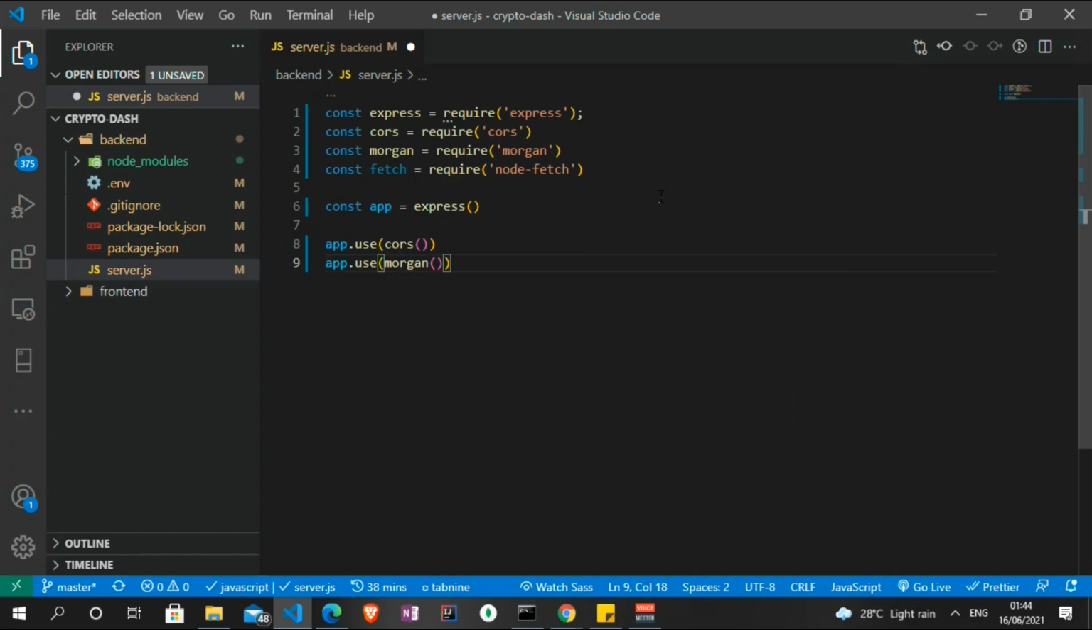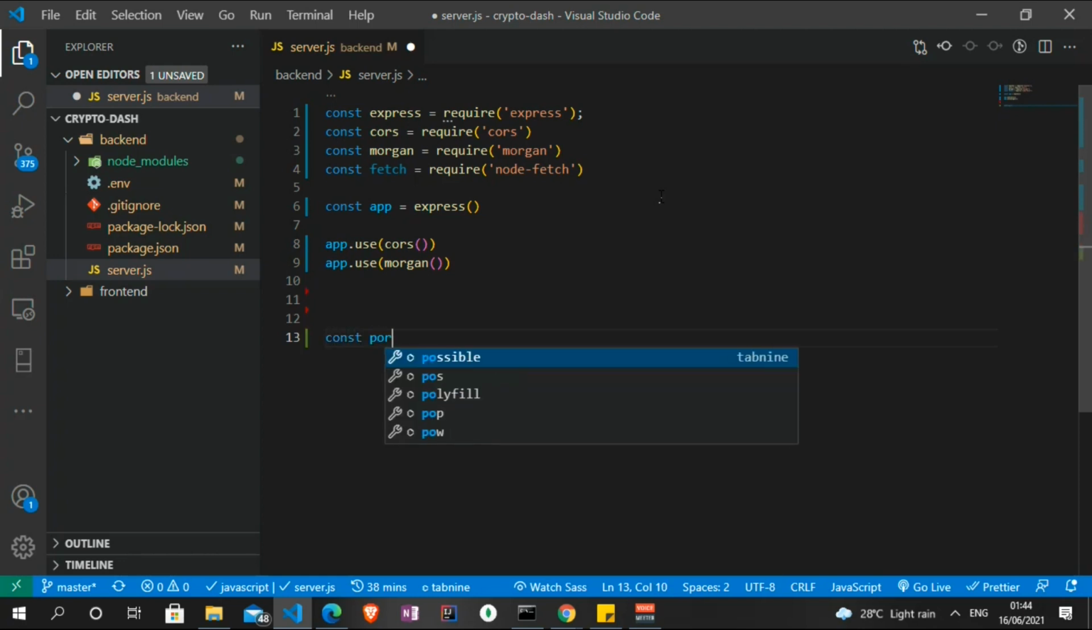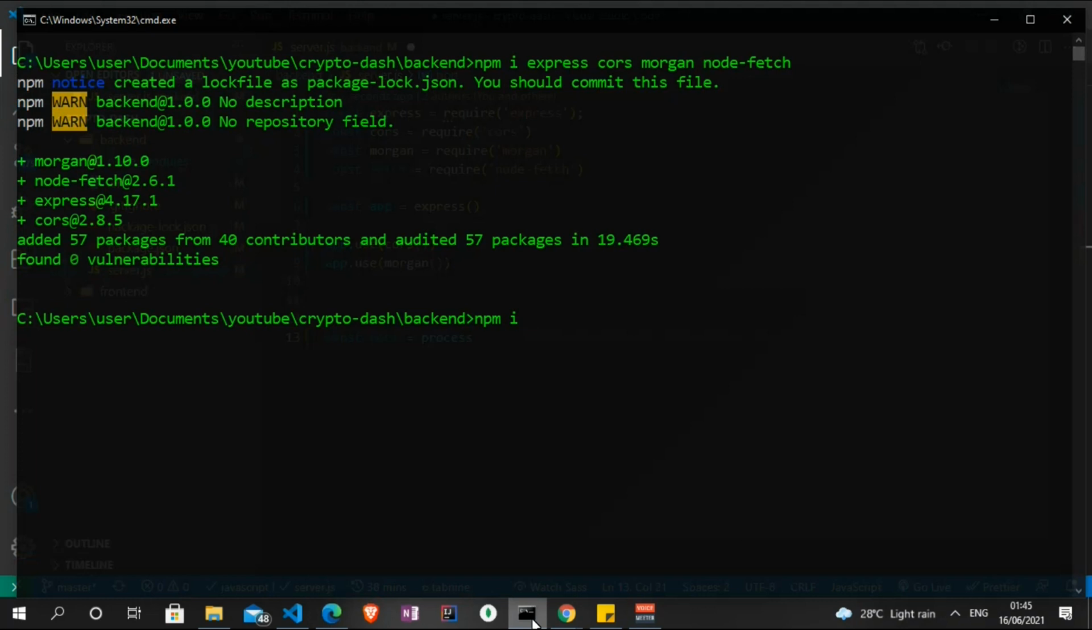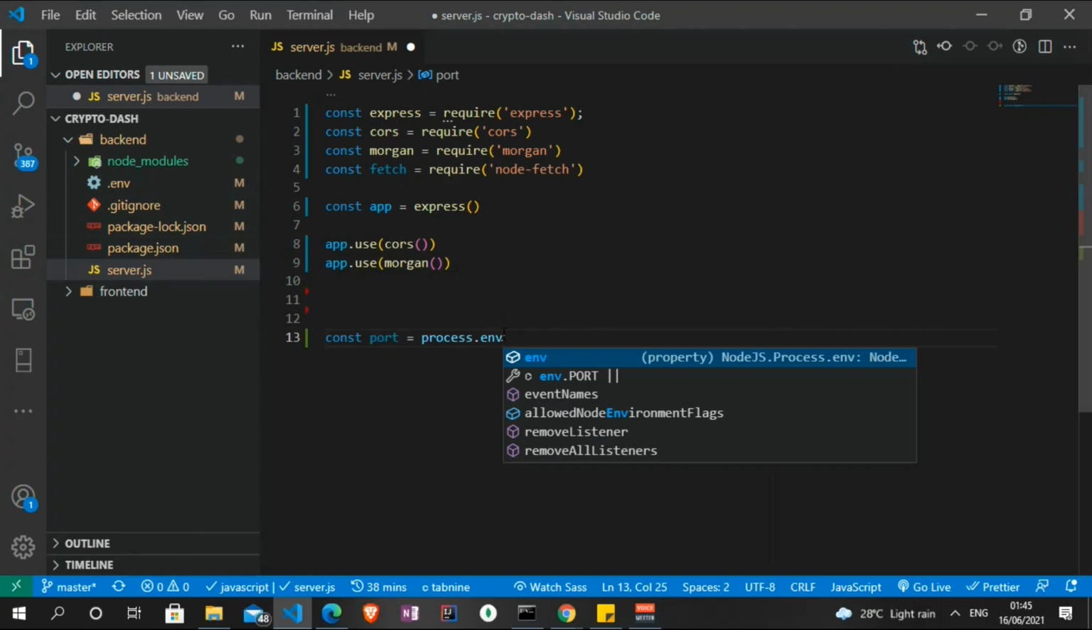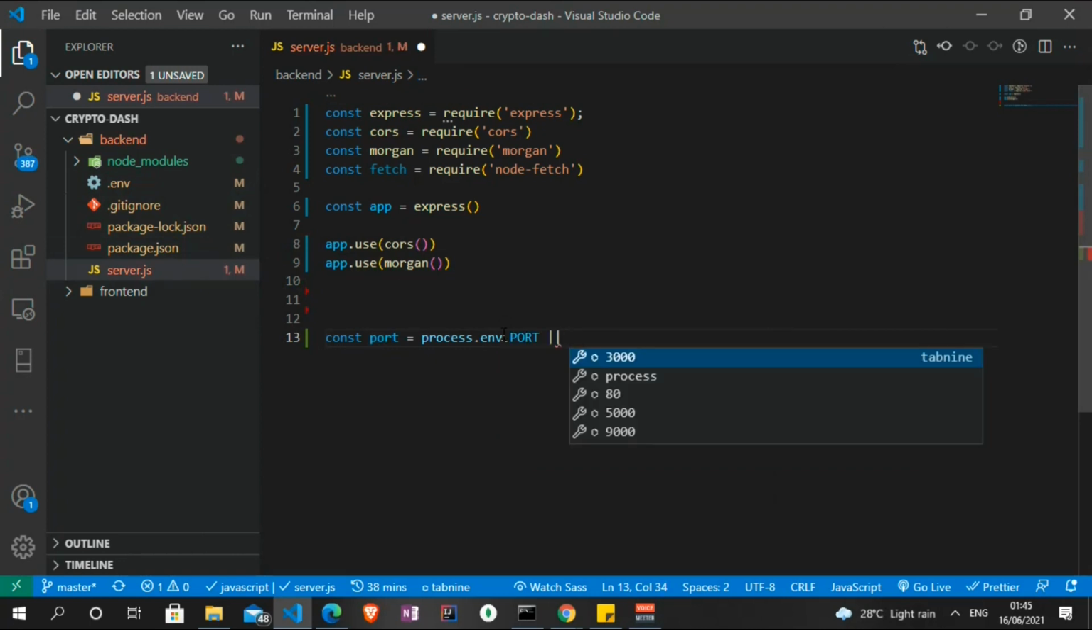Okay, then what we need to do next is to create our port. So let's say const port is equal to process. Okay, I just realized I haven't installed one more package, which is the dotenv package. npm install dotenv. This gives us access to that particular file. Without that package, we can't have access to it. So what I'll say is process.env.PORT, or let's say port 5000. Actually, we could use any number there. So let's go with 5000.